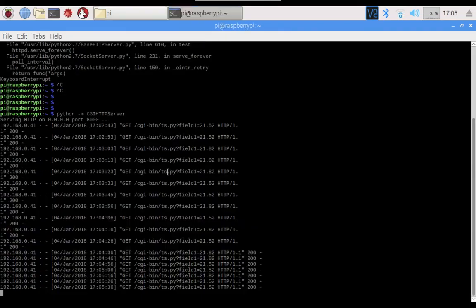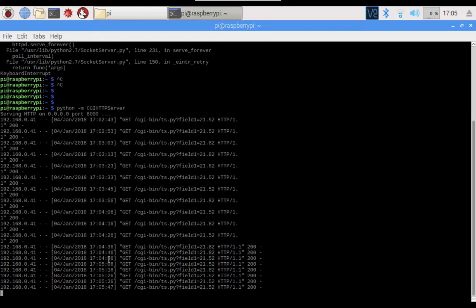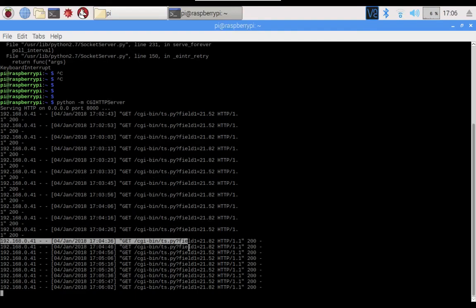At the same time, you can see these are the connections. See, this is the CGI server which is running. Our NodeMCU is trying to trigger our CGI server and our ts.py file. Okay, and when it triggers it, our py file will run. What does that Python file do? It collects the data, logs that data in one text file, and sends it to the cloud server, ThingSpeak server.